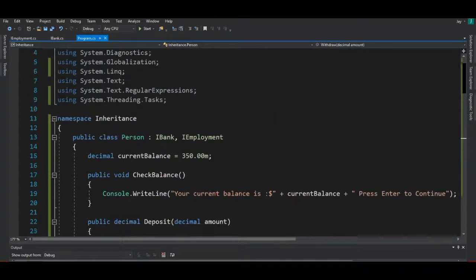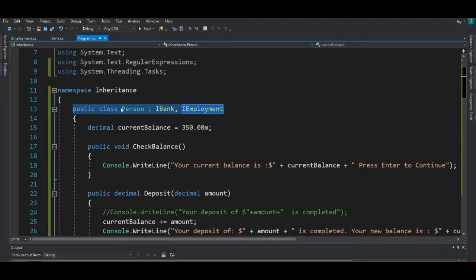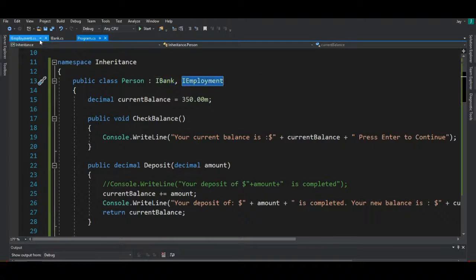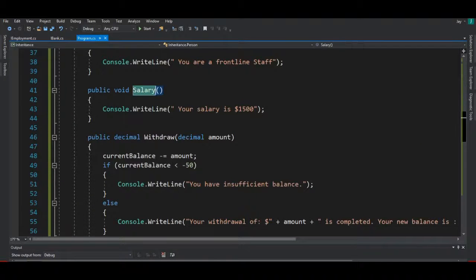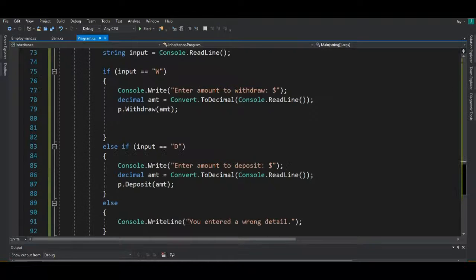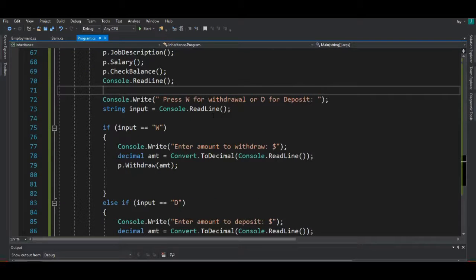So basically we have implemented multiple inheritance here by having a person class implement the bank interface, and then we implemented the banking methods, which are check balance, deposit, and withdrawal. And then we also implemented the employment interface, which also gives us the details of the salary and the job description of the user. And we're able to use the person class to call the implementations of the interfaces. So basically this is how multiple inheritance works in real life. And in the next class we'll be talking about abstract classes and polymorphism.